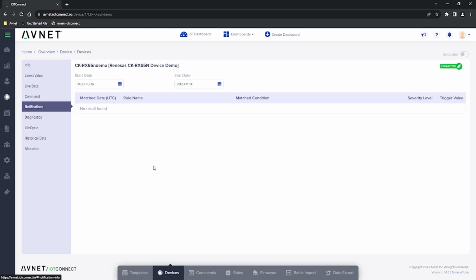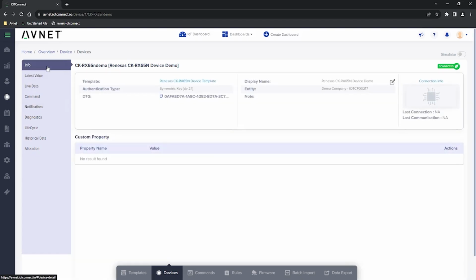I'll head back to the Info tab here, and just to reiterate, this defines some information about the device as far as the template that's being used, the authentication type, and then if we head over to the right side, we have the display name, the human readable name, and the entity associated with it. So we have the template, now we have a device and we have data moving. So the next step would be to create a dashboard to help visualize this data and have it make a little more sense.